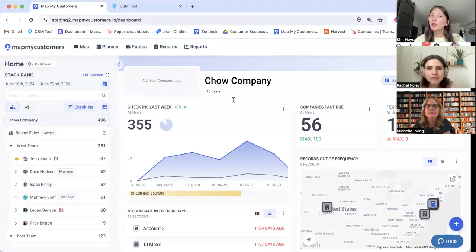Awesome. And then another question, Rachel, maybe for yourself. If routes are deleted once used, do they still populate in the stack rank? That's a good question, Shelby. I don't know the exact answer to that, so I will get in touch with our engineering team and get back to you on that one. Super quick questions, though.